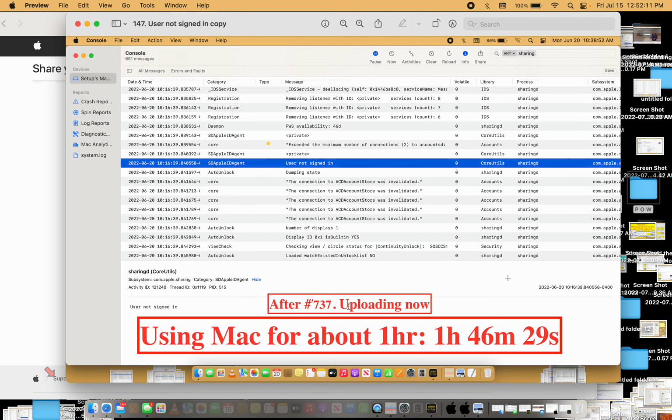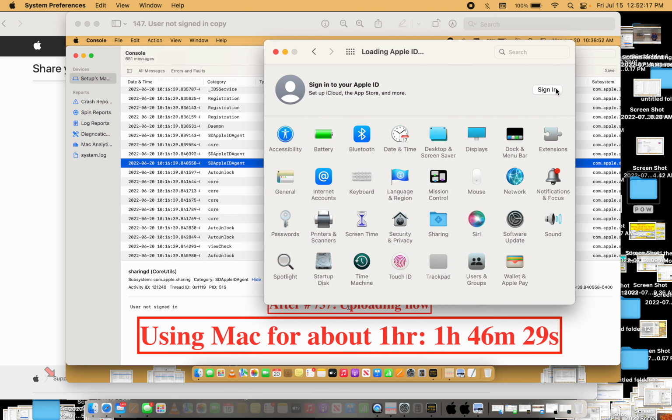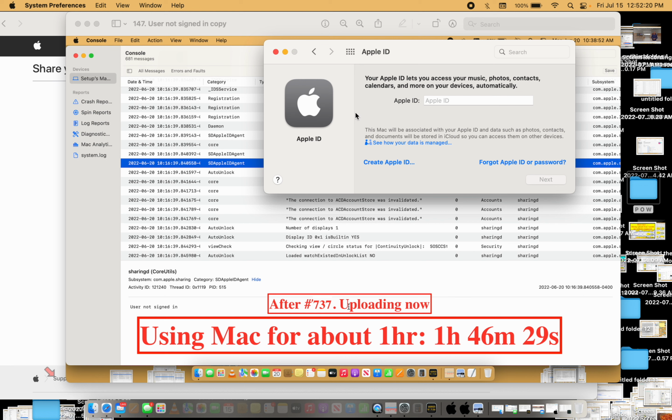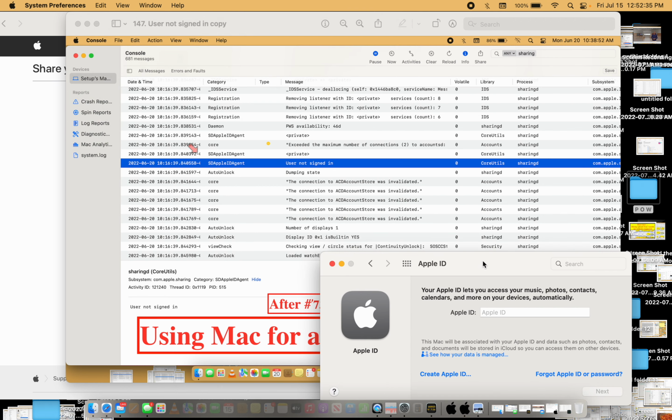So you may not have been signed in on your Apple ID at that time. No, I'm not signed in with my Apple ID. You're not signed in, yes. User is not signed in. That's right, so that's normal. Wait, what's normal? I am not signed in. Well, here, this is the Apple ID agent. So you're not signed in with your Apple ID.